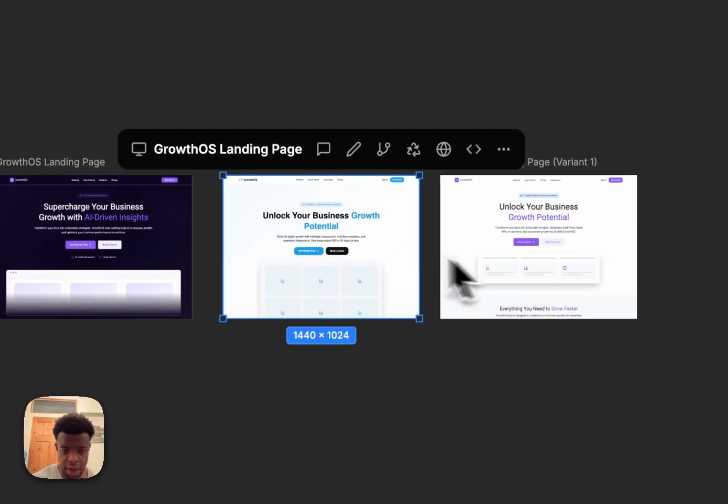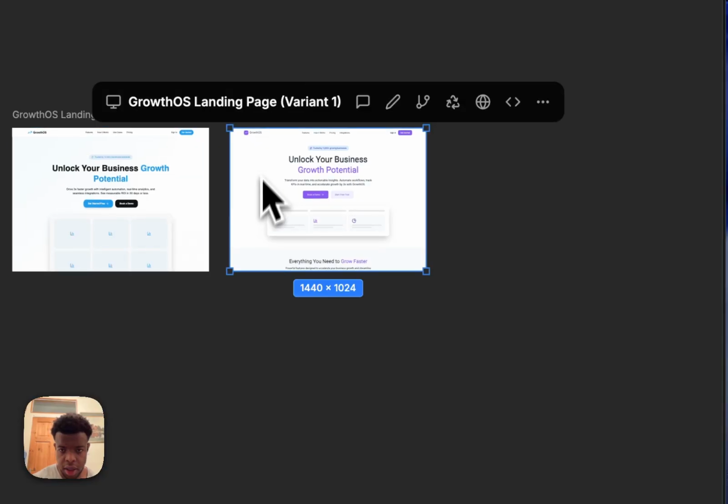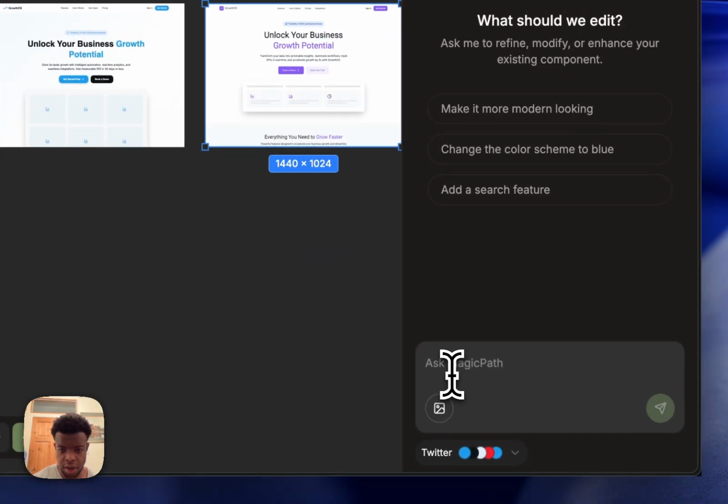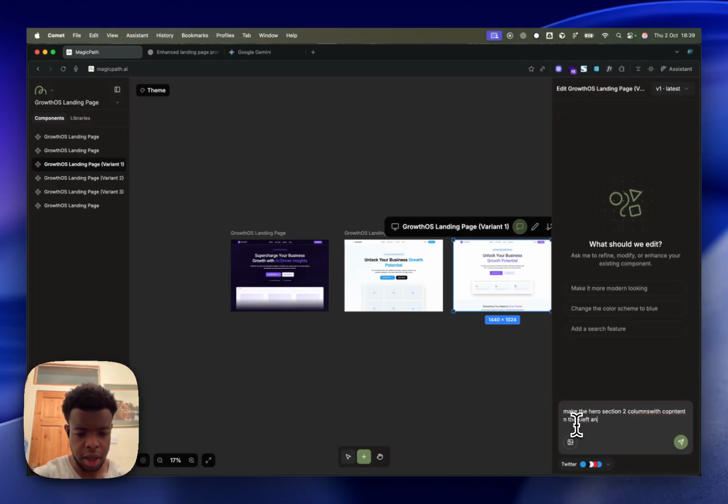So we've got the 3 variants here that I like, and let me just change one of them. Let's change this, and I'm going to just change the layout of the hero section just so they don't all look too similar. I'm going to say make the hero section 2 columns with content on the left and an image on the right, and I'm just going to paste that in and see what it generates.